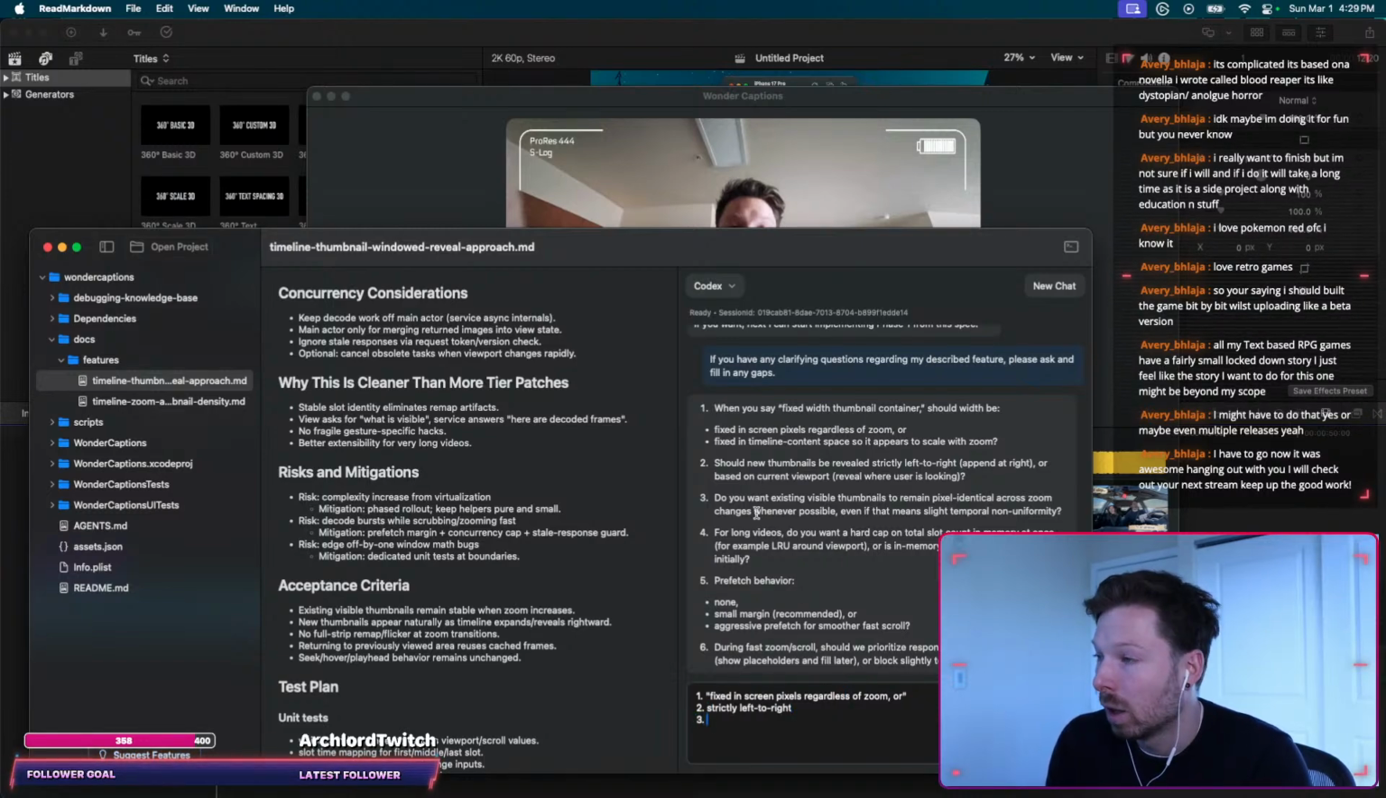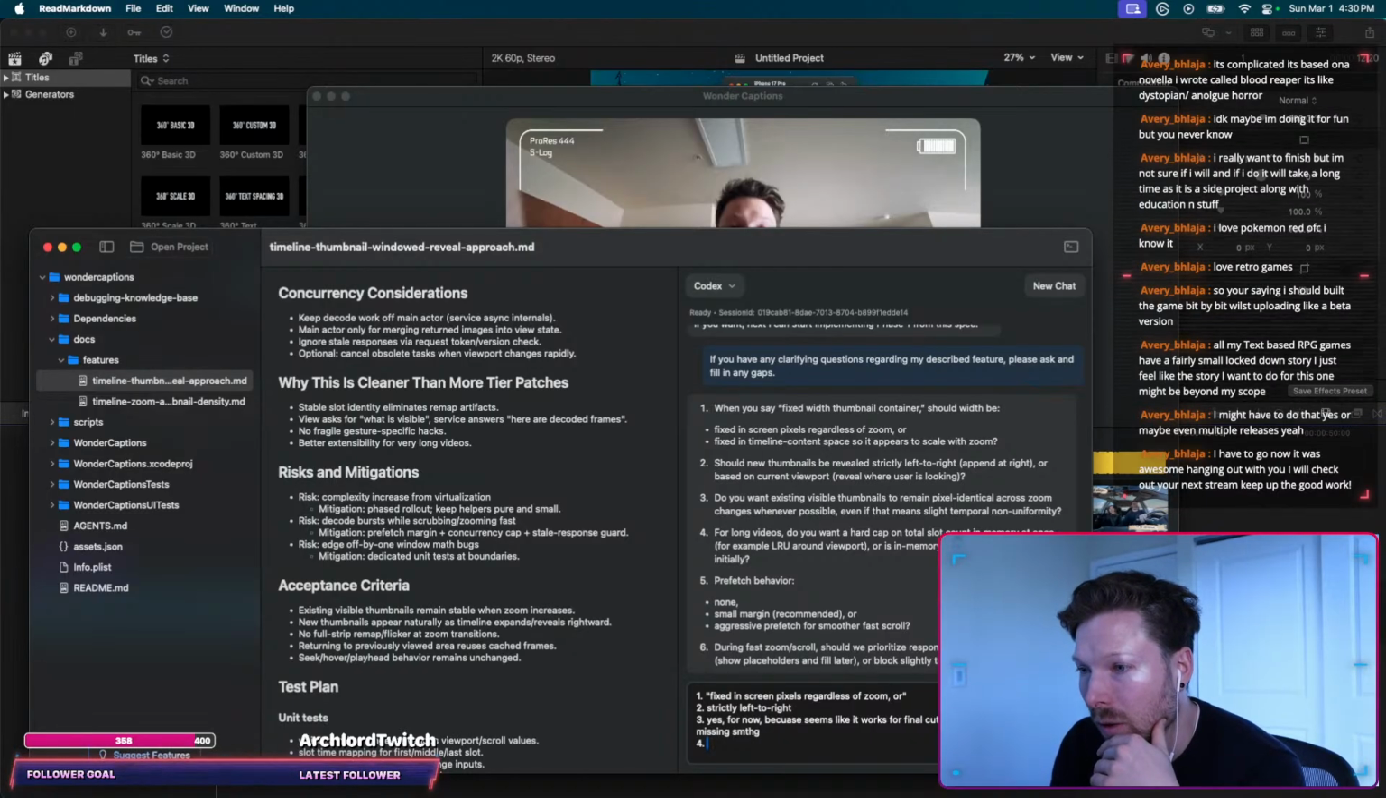Number 3, do you want existing visible thumbnails to remain pixel identical across zoom changes whenever possible, even if that means slightly temporal non-uniformity? Yes, for now, because it seems like it works for Final Cut, unless I'm missing something. For long videos, do you want a hard cap on total slot count in memory at once, for example around the viewport, or is an in-memory session cache acceptable initially?